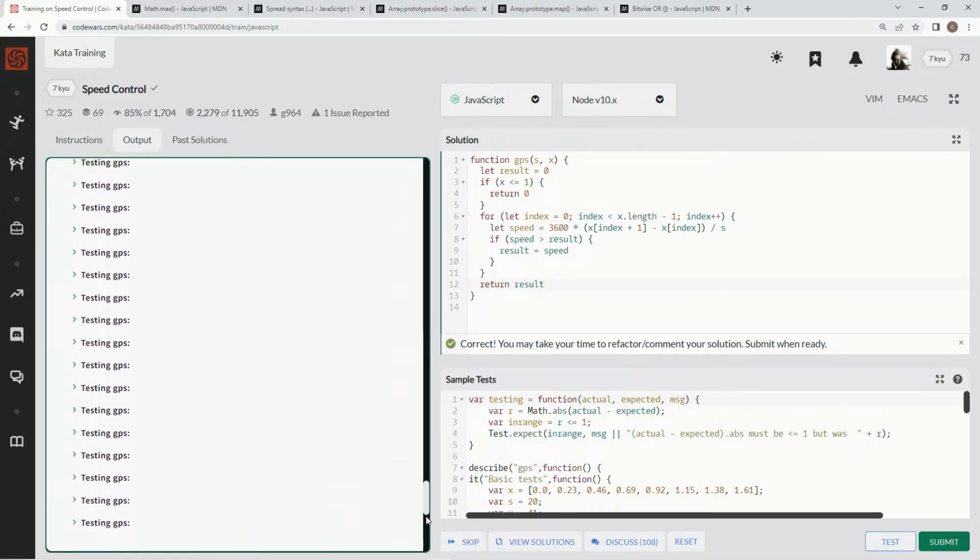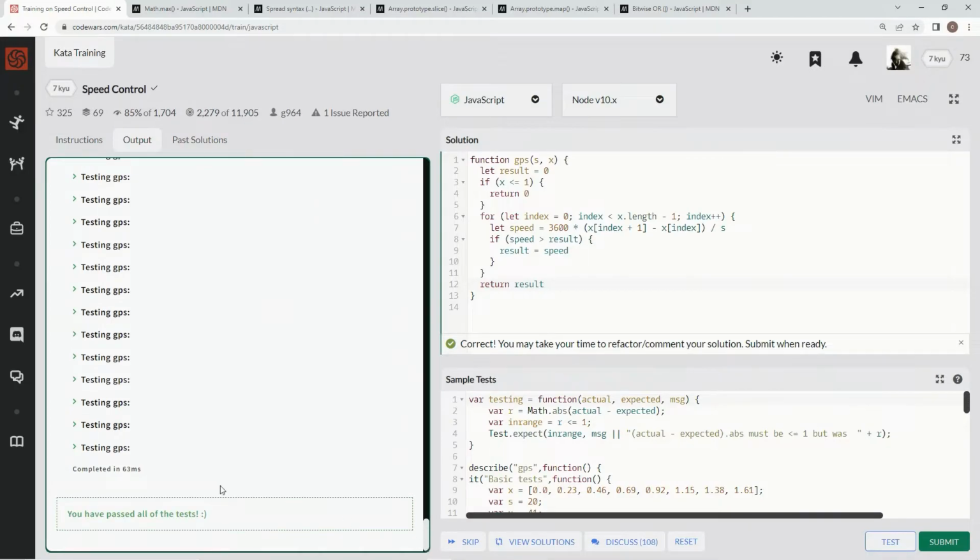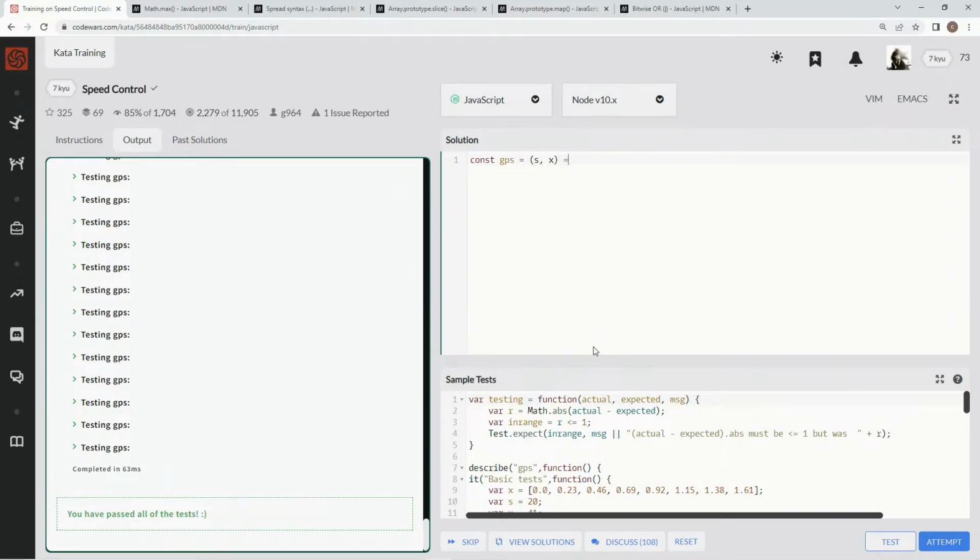And it's 63 milliseconds. That looks like something we can beat. Let's give it a shot, because this is definitely an awful lot of typing. Let's say const GPS equals this, and then turn all this into an arrow function.